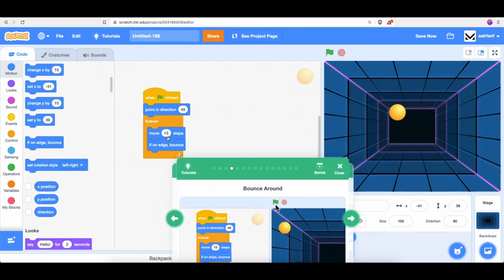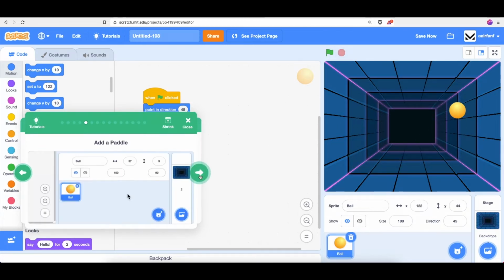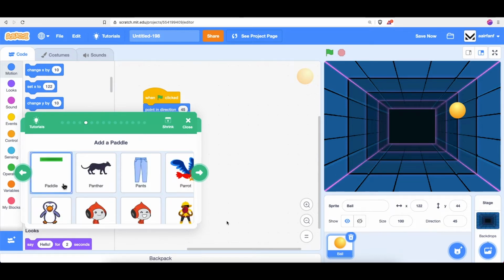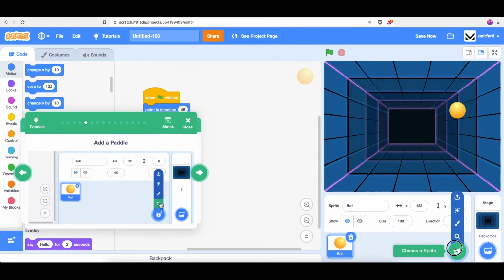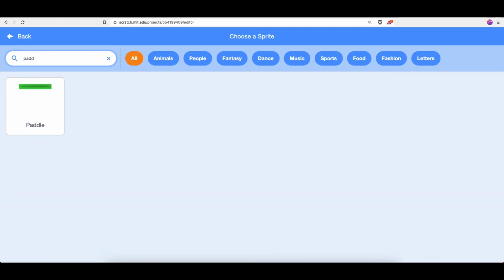Again, the way this forever works is that everything inside of it will happen until we stop our game by pressing this button. So let's click the green flag and see what happens. We now have a ball that bounces around. Awesome. Let's hit the stop button and let's go to the next step. They want us to add a paddle. So let's go here, and we can search for our paddle by typing in paddle here.